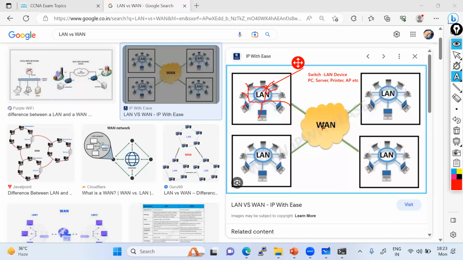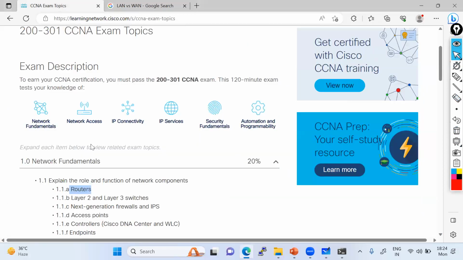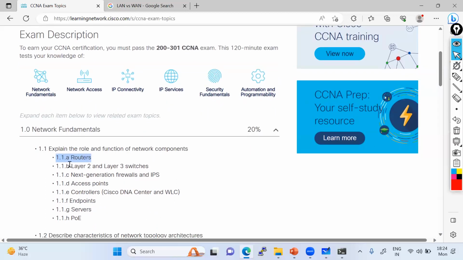Right? And WAN, again, if you want to connect, then you require the router. That is layer 3. So the router is responsible for connecting the WAN. So this is the LAN and WAN and how the switch and router come into the picture. If someone asks about the switch and someone asks about the router, you should know why use a router and why use a switch. Now they are talking about two types of the router.